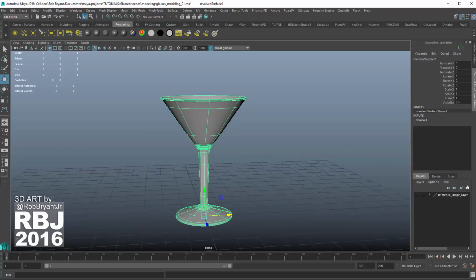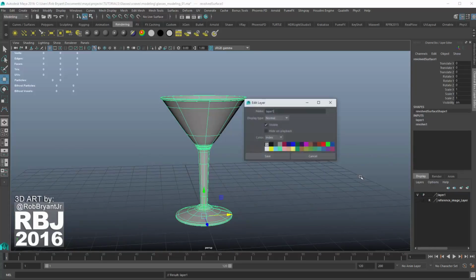Alright, so we're going to select that, put it on this new layer, name this martini glass layer, and I'm going to put NURBS.